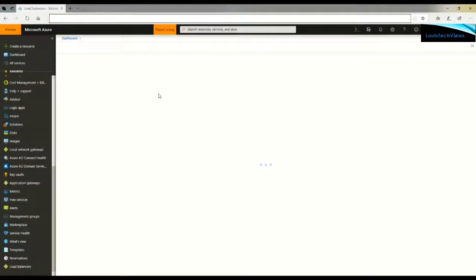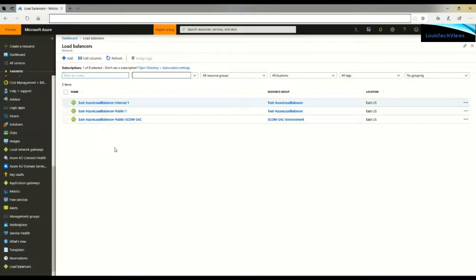Give that a moment to load. Once that comes up, normally it will be blank. I've already created several load balancers and gave them names: I created an internal one, and I also created 2 external ones. For the purpose of what we're doing here, I created this public one named public-scom-sac. So let's go through the exercise of actually creating one so you can see what that experience is like. You just go ahead and click add.